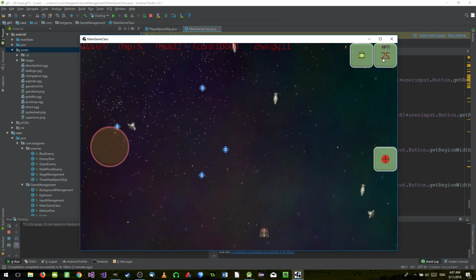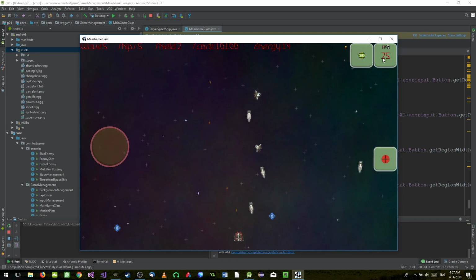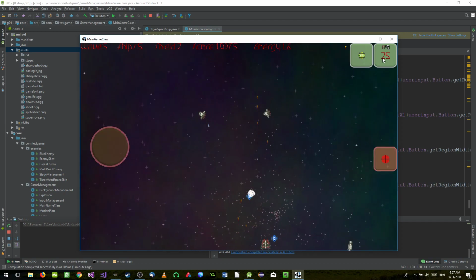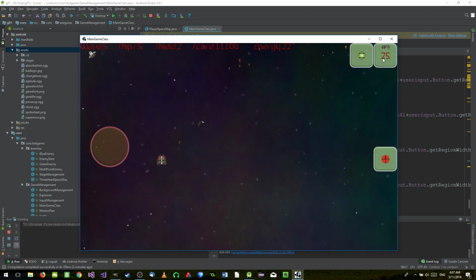I can go and collect all the energy units. As you can see, I almost got all of these guys. And yeah, got the last one. And you can see now this is very fast.